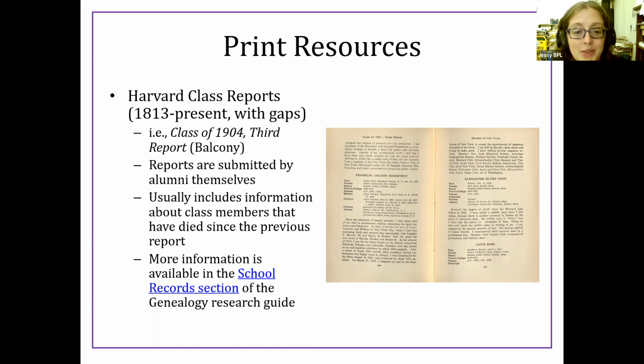So these can be really useful. It'll have information about what they're up to, information about their life, their biographical information, their spouse, any children, their job, where they were living at the time, and just little descriptive paragraphs about what they were up to. And it can also have information about class members that died since the previous report. So there's usually going to be a section at the front or back somewhere in there that will list who passed away since the last report.